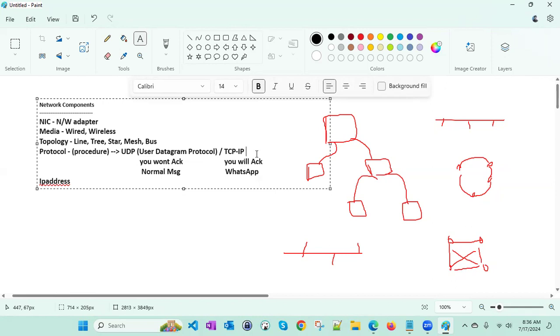How many protocols are there? How many procedures are there? I can say 65,535 protocols are there. This is the protocol. It comes under UDP also, right?